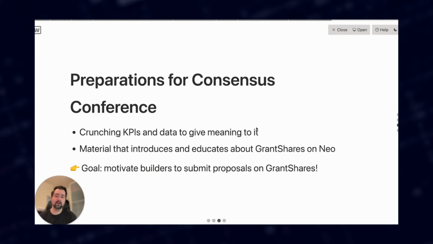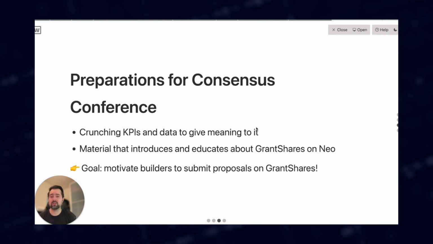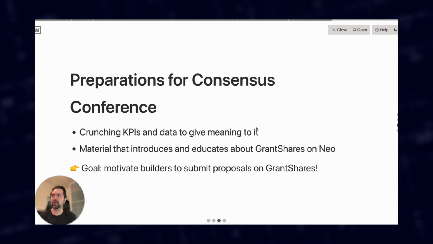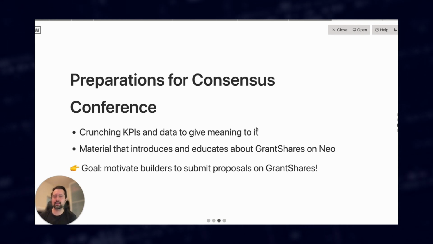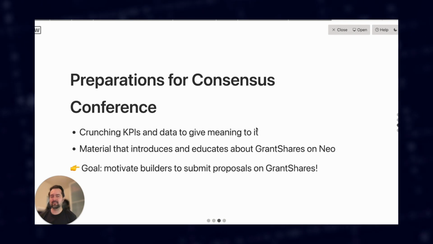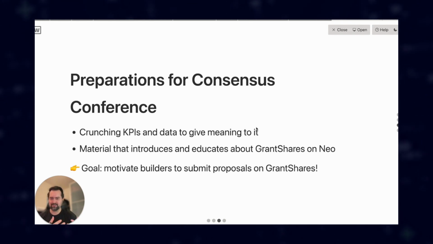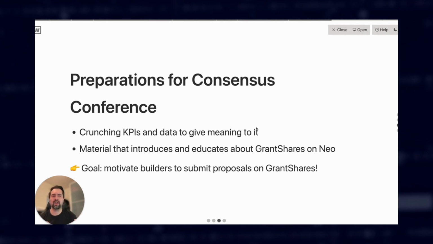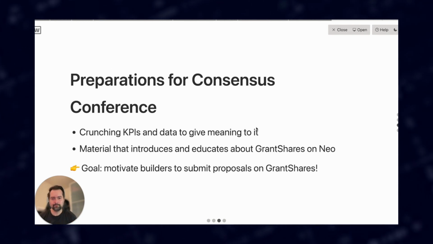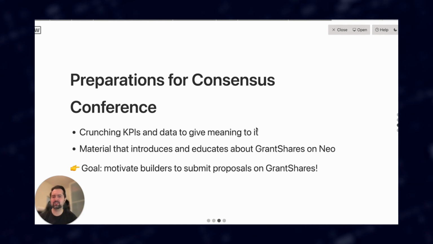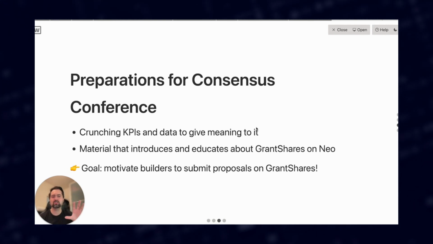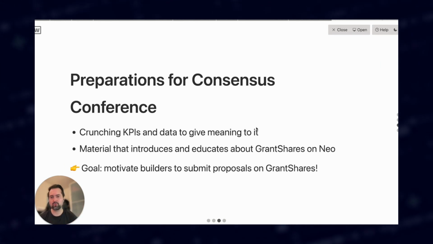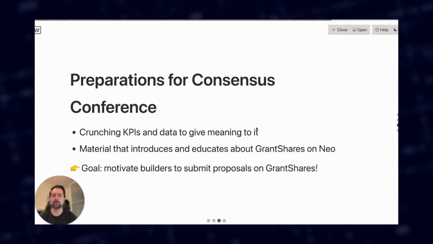Another thing that we've done in the context of GrantShares is the preparation for the Consensus conference. So we crunched all these KPIs and data and gave some meaning to it, because we have to present at Consensus in a way that is appealing to the public, in a way that people understand. So it's not a lot of data, it's just some very key points to get people's attention and to get people engaged, but I think it's worth going this extra mile.